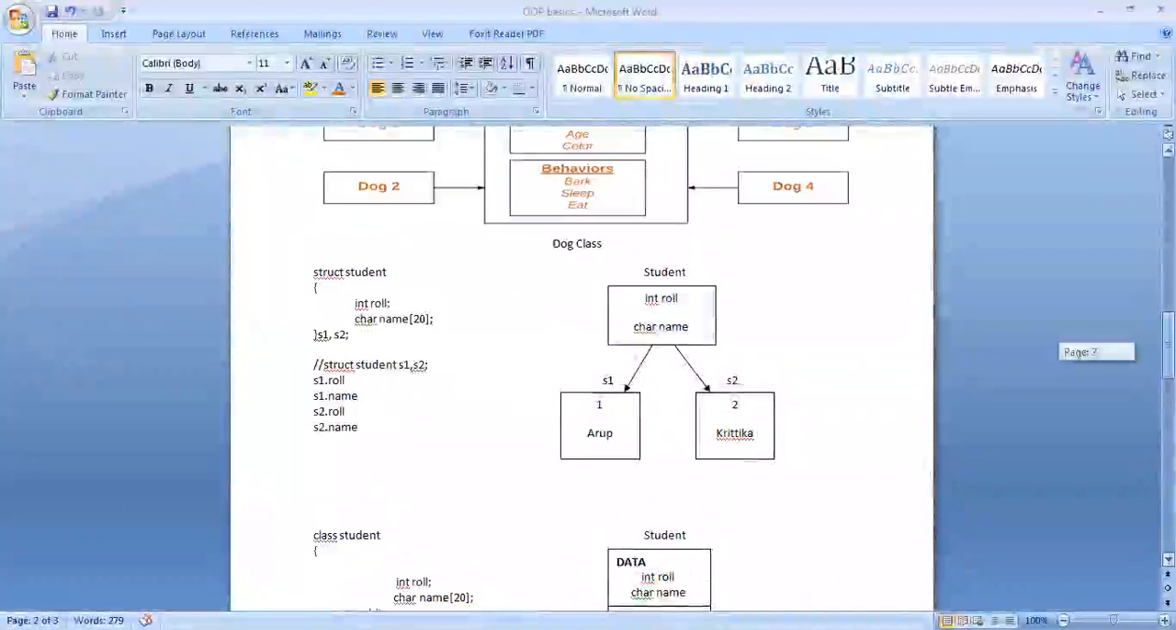Yeah. So in this example, I have designed a structure student, having two members, that is roll and name. So these are the data members of student. Here I have this student inside which I have the members, roll and name. So these are the properties that will describe the student objects. So this is just a definition. This is just a template.